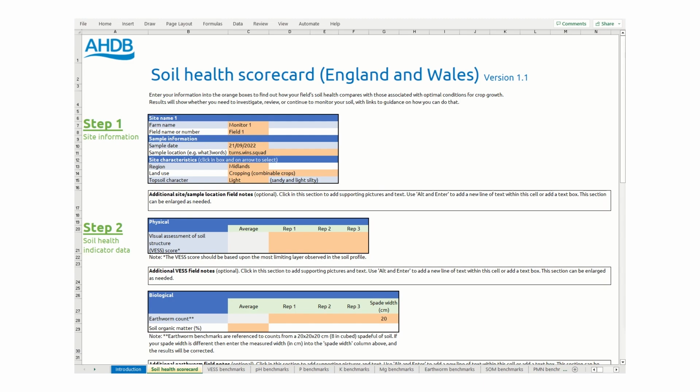Next, I'm going to show you how to input, interpret and follow up your soil health scorecard data using the tool for England and Wales. First, input your site data: your farm name, your field name or number, sample date, and anything that helps you identify that specific sample location. From the drop-down menus, you can select your region, the land use, and the topsoil character.